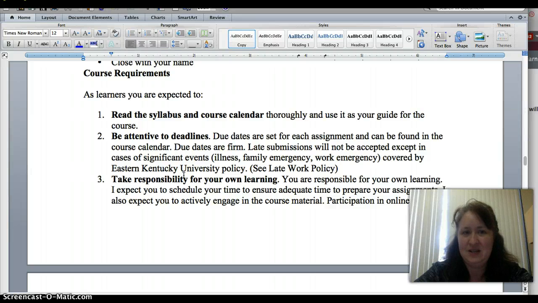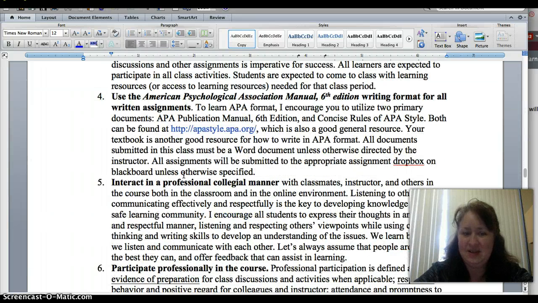Please make sure you read through the entire syllabus, the course requirements, that we use APA style, that everything you do be done in Microsoft Word or the required format that I give you. If you do things in some formats, I'm not able to read them, and those assignments will be counted as late with points deducted.